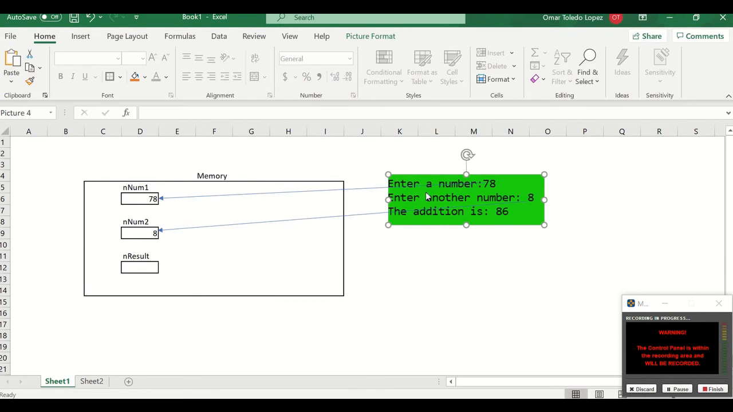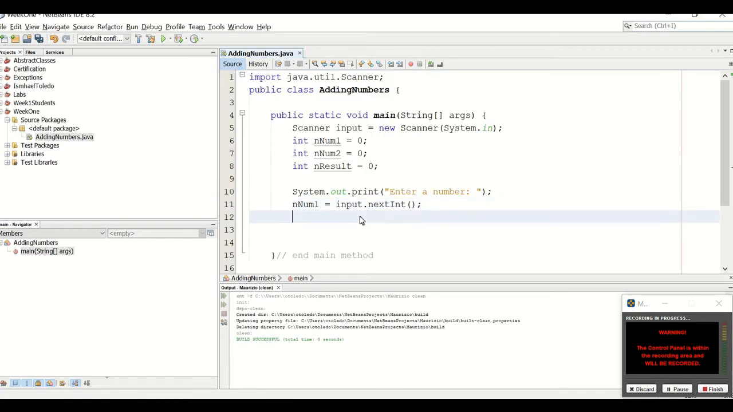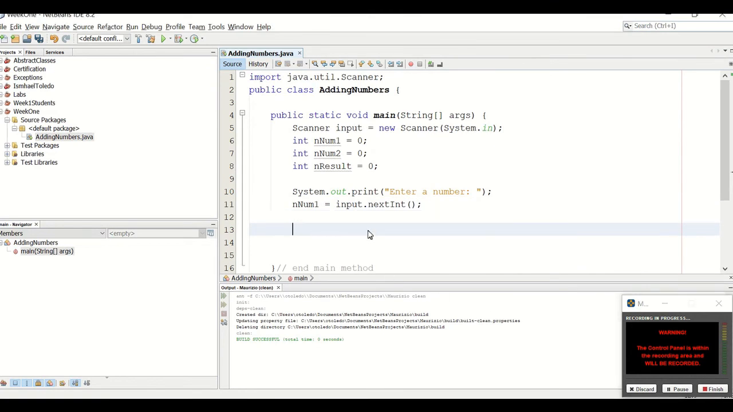So we complete the first step here. What is next? The user is going to see the next message, enter another number. So now we are going to enter another number, correct? Again, print, because I want to display the message and allow the user to enter the data just next to the message, not in the next line, just in the same line.